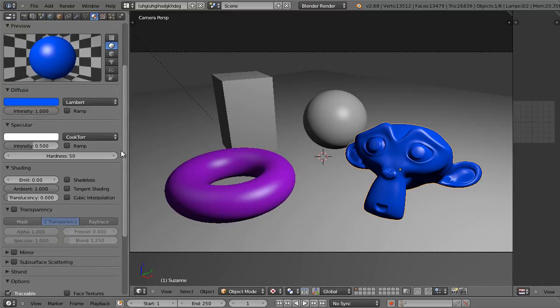Now go down to Specular and change the specularity shader to Ward ISO, which is really good for things like glass. You'll see it makes the specular real sharp. And let's change intensity to 0.25 and change the slope to 0.05. That'll make it really small and really sharp.